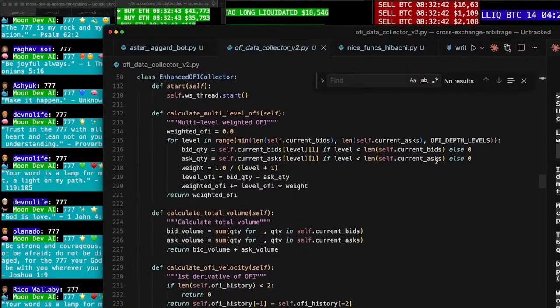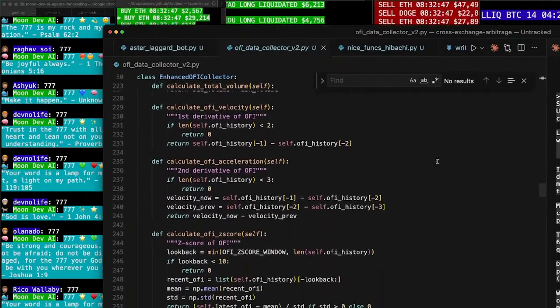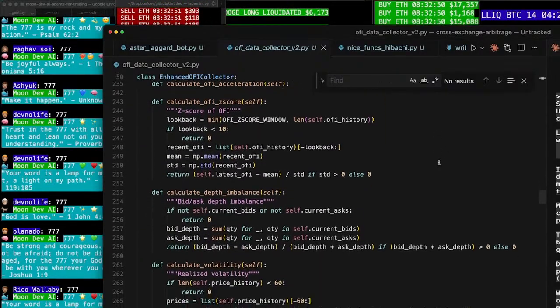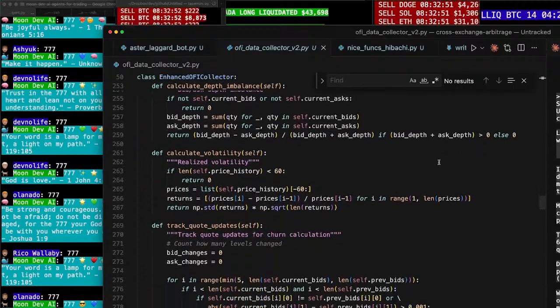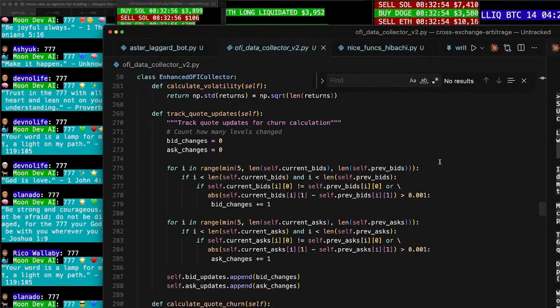Calculate multiple level OFI, calculate total volume, calculate OFI velocity, calculate OFI acceleration, calculate OFI z-score, calculate depth and balance, calculate volatility. Track quote updates for churn calculation.